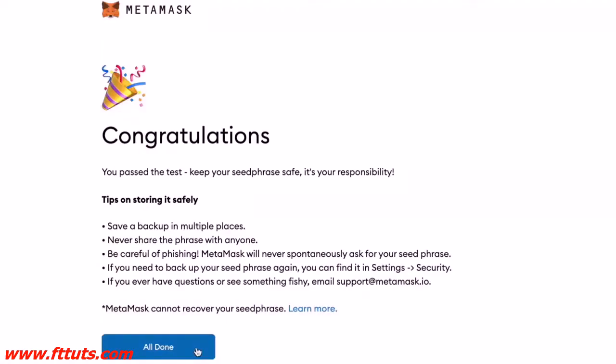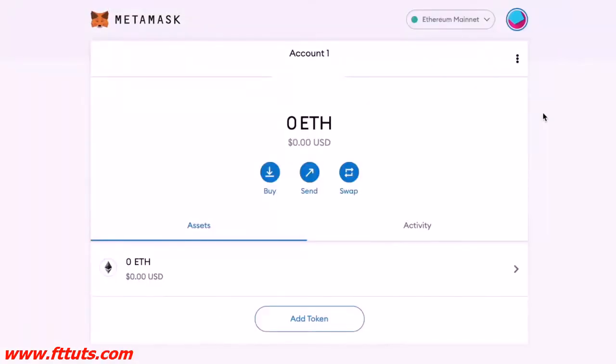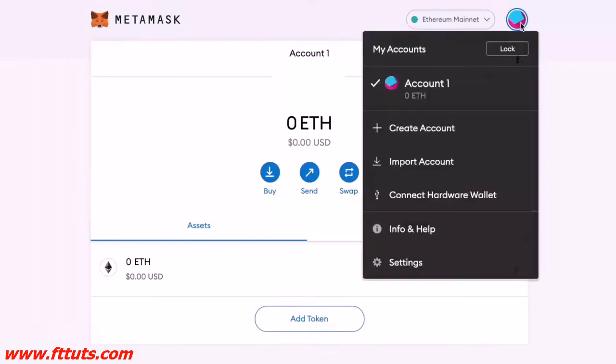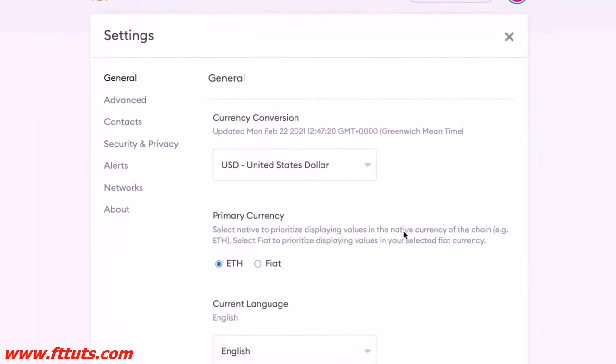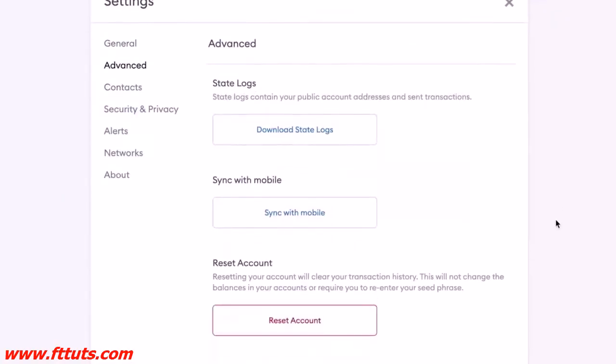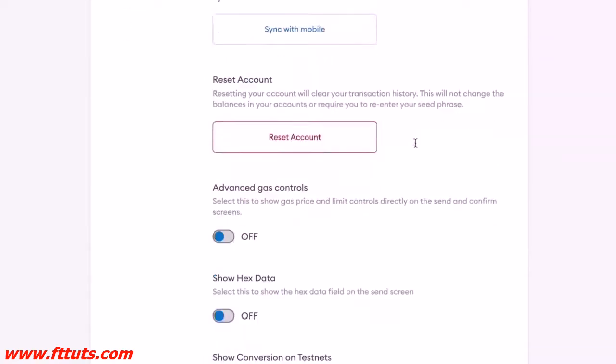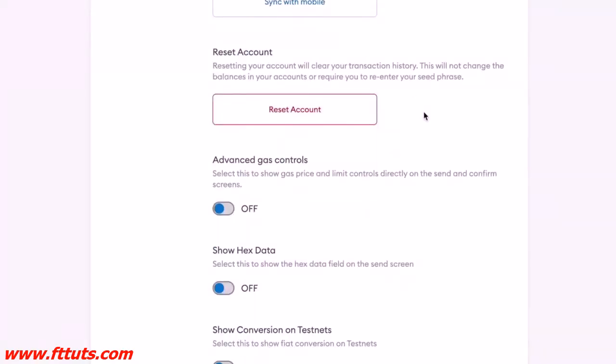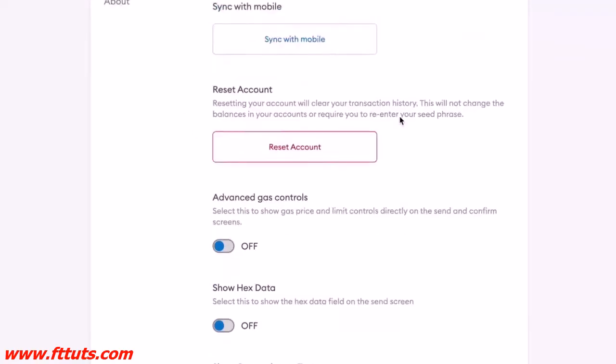I'm now going to take you through a basic tutorial to get you more familiar with MetaMask. In the top right hand corner, click on the circle. Then, click on the bottom and click on Settings. Under General, you can change the currency that you're using as well as the language. If you click on the Advanced Settings, here's where you can download your own logs, sync with mobile device, and also change your gas settings. Let's now go back to the home screen.